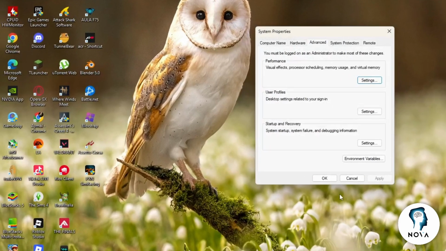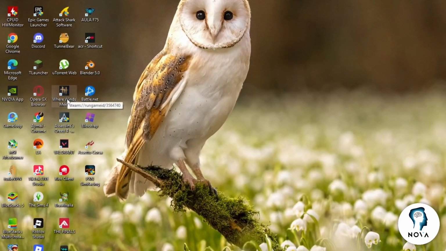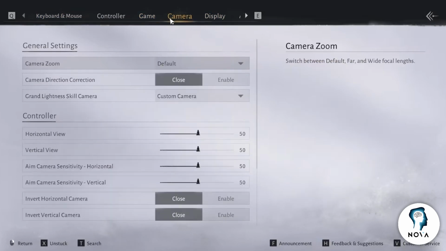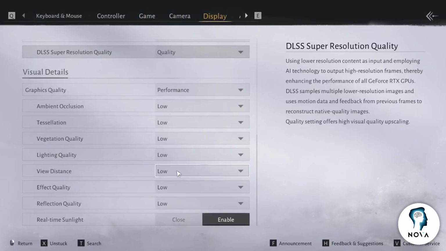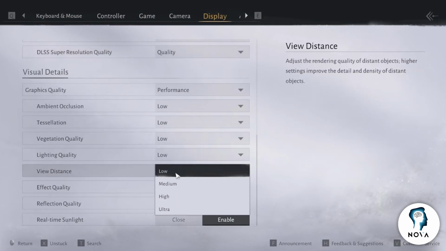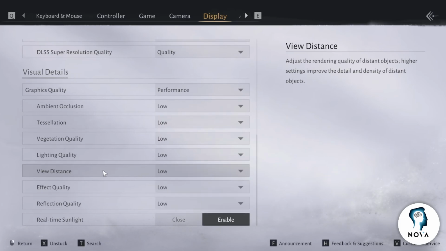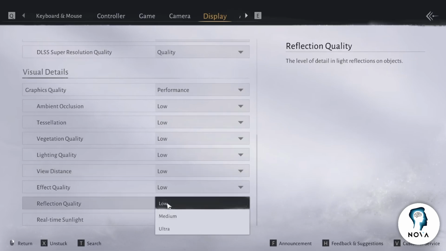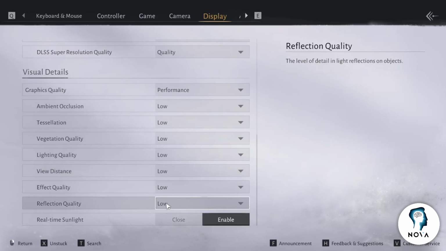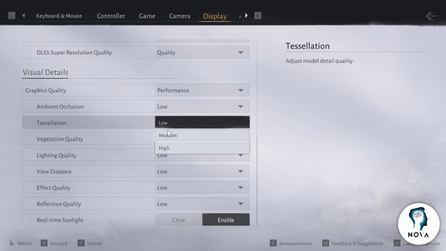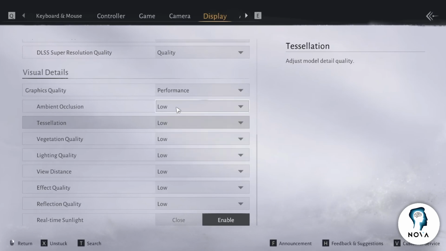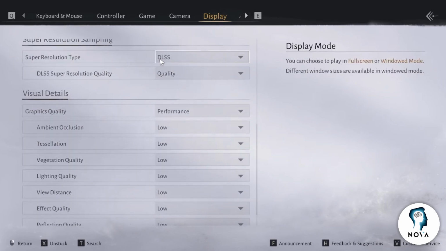Now launch Where Winds Meet and open the in-game settings and go to the graphics or video settings. Lower all visual options such as textures, shadows, effects, and post-processing. Set shadows to low or very low and turn off extra effects like motion blur or film grain if they are available. If your system supports DLSS, enable it in the graphics settings.